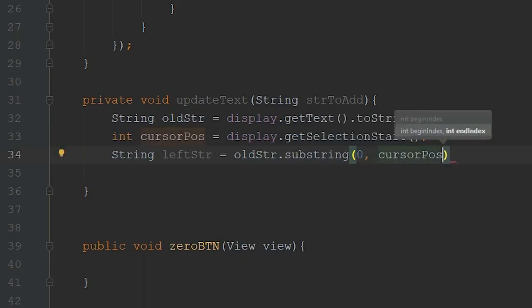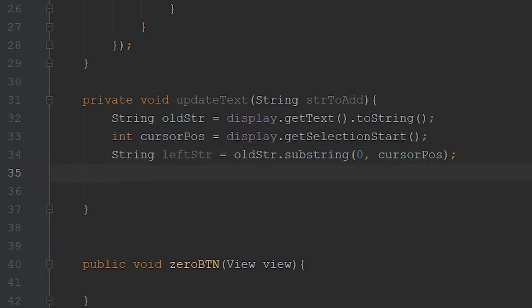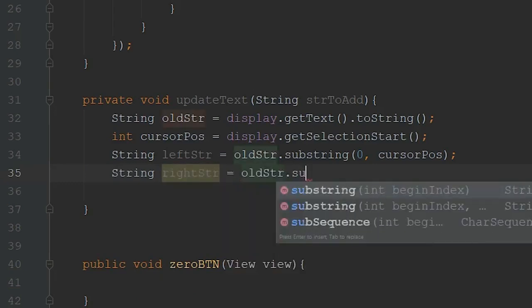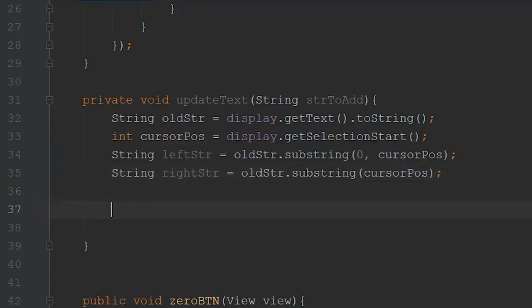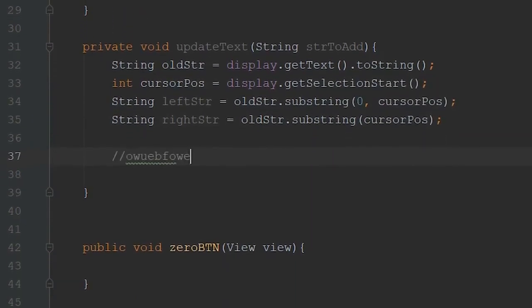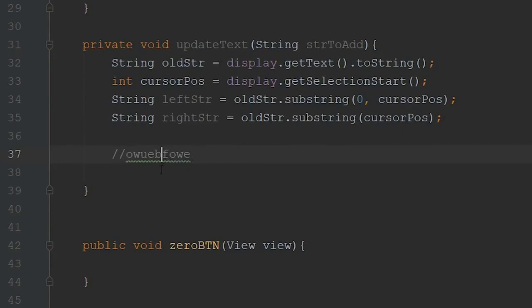So the start of that, and then the right half is going to be the old string, and then again we'll create another substring of this, and then we're going to go from the cursor position all the way to the end, so we can just type in the cursor position. So that's going to grab the rest of it. So just again, if we typed in a bunch of random stuff and the cursor was in between B and F, the left string variable is going to store this half of the string. So that's what this part is doing. And then the right half will be this half here.